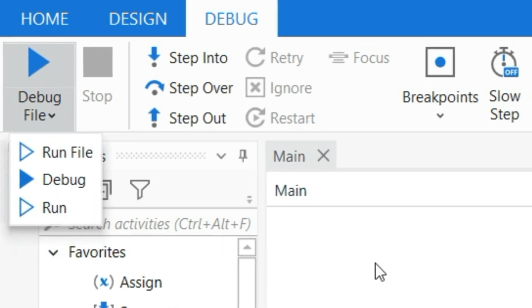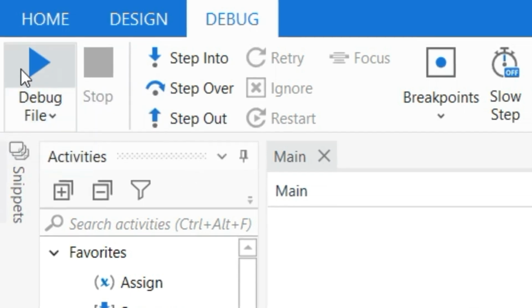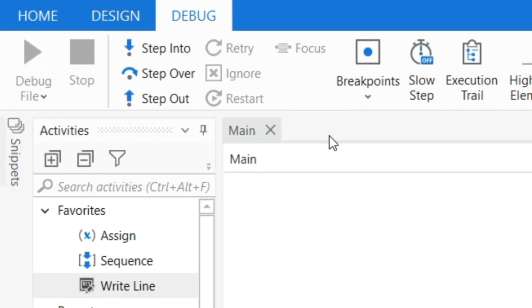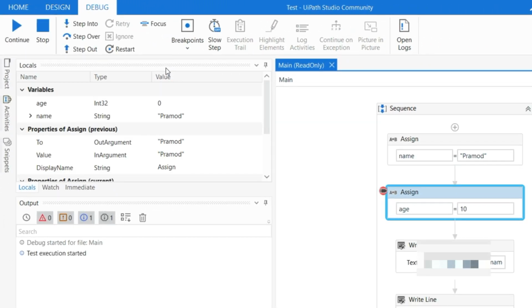Okay, so anything that we can use it. So I'm just running it in debug mode, so I'm clicking on this debug file. So when I click this, now UiPath is executing the file, and this time you can see it is not minimizing UiPath, it is keeping the screen, and now you can see this activity is highlighted with a blue bar.